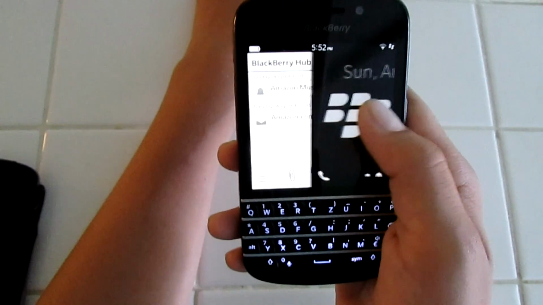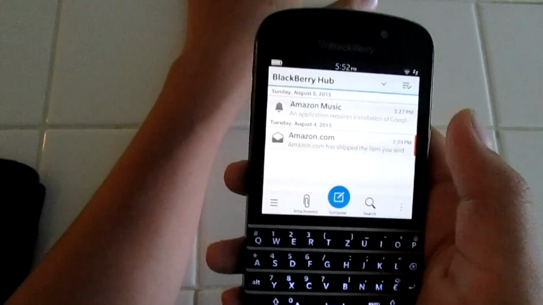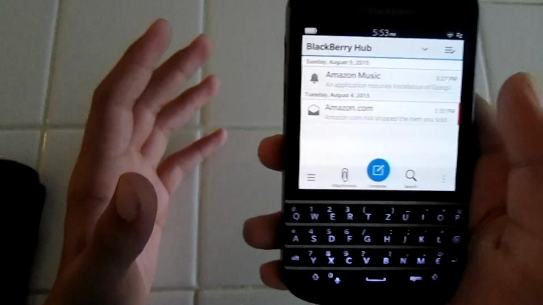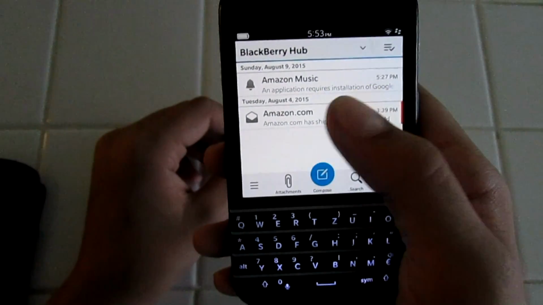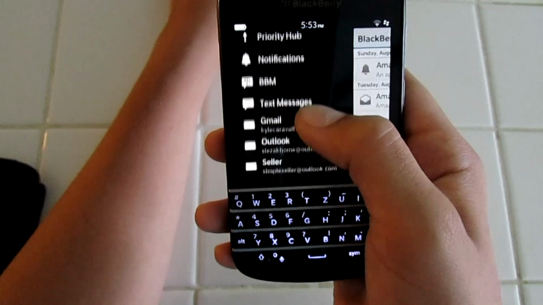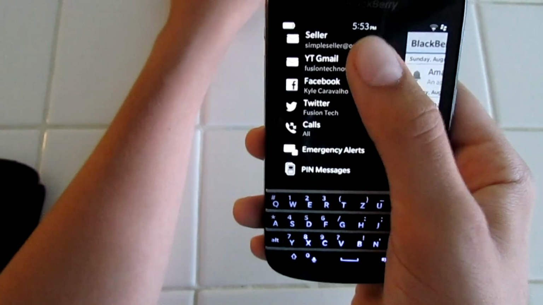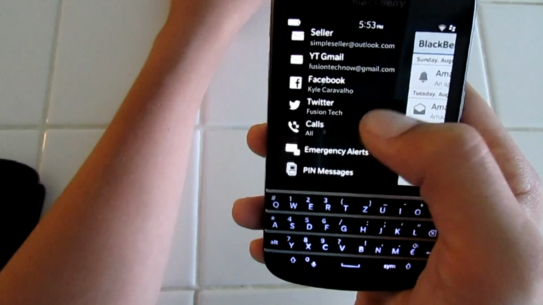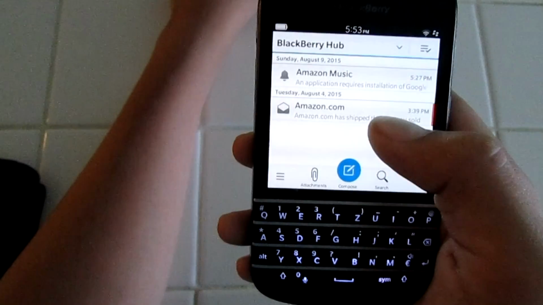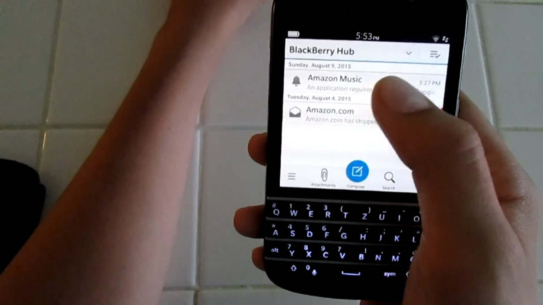To the left is the BlackBerry Hub. This is where everything goes. This is the notification center. If you click this, you can see your different email addresses and all of that stuff. You can add Facebook, Twitter. This is where alerts will come in. If you have Android apps installed, more on that later, their notifications will come in.